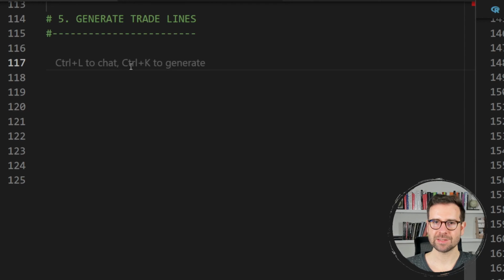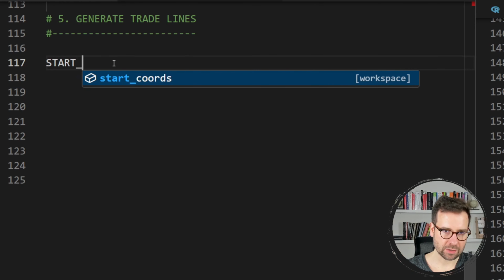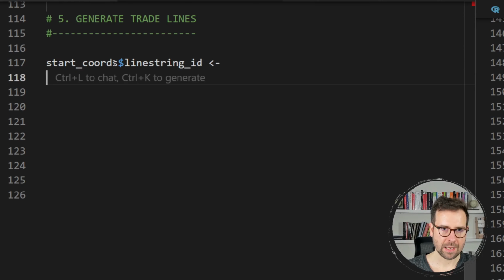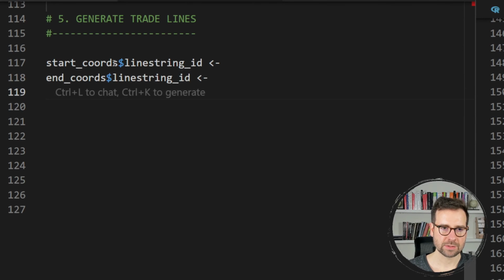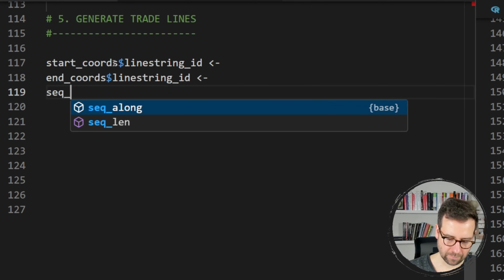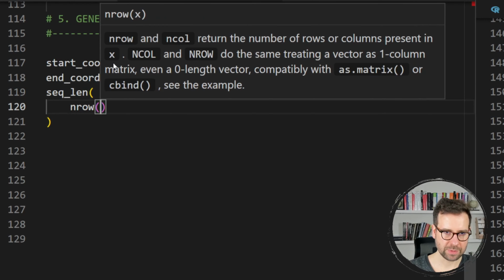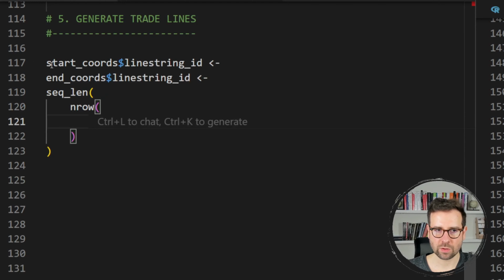In this section, we will connect the starting and ending points, thus creating the trade lines. The first step in this process is to create a unique identifier for each of the lines and pass it to both the starting and the ending coordinates objects. So let's start off with the start chords object and create a line string ID. And let's do the same for the end chords, also creating line string ID. This is going to be based on the number of rows of each of them, which is equal. So for that purpose, we simply pass that it corresponds to the number of rows of either start chords or end chords. Let's, for example, take the start chords.